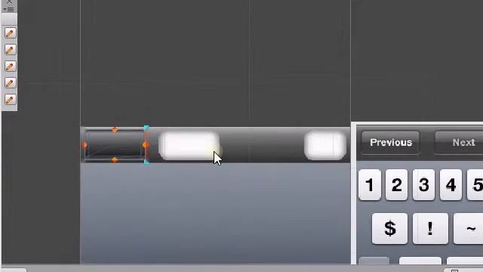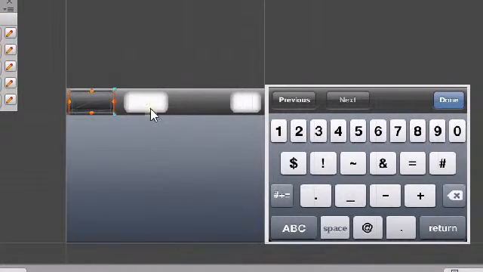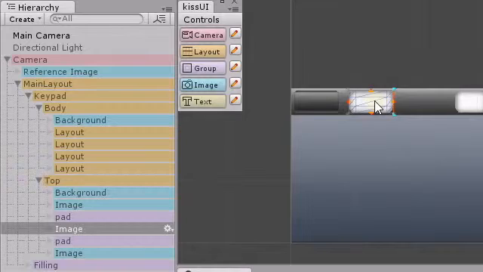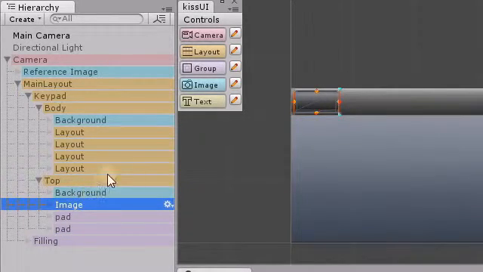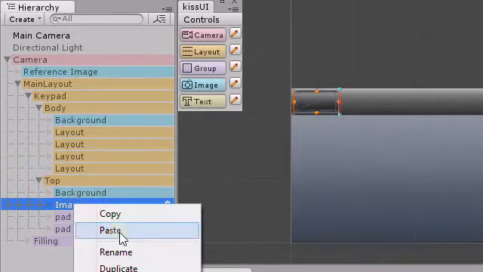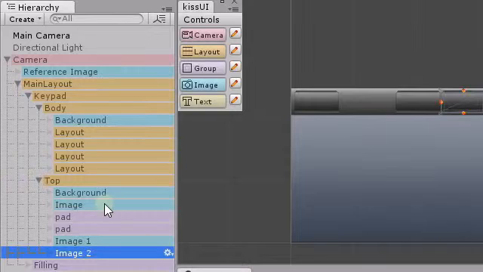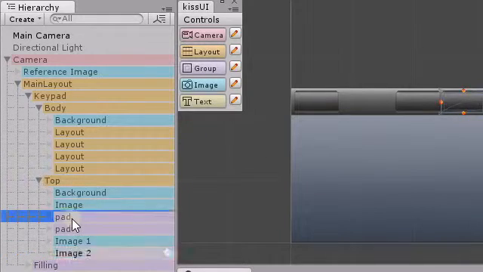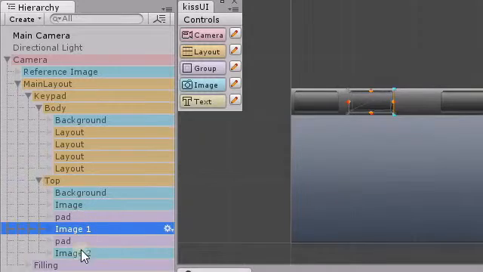Alright, so we can do the same thing for the other images, but I'm a lazy bastard, so what I'll do is I'll just delete, and just duplicate this image. So dupe, image, dupe, and I think that's it, right? And now I have too much padding. So one here, and one here.